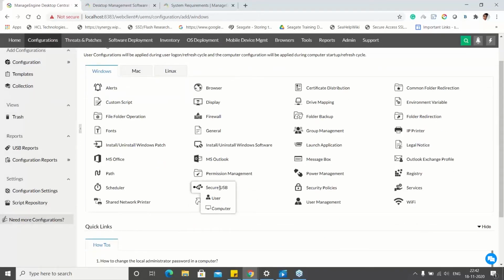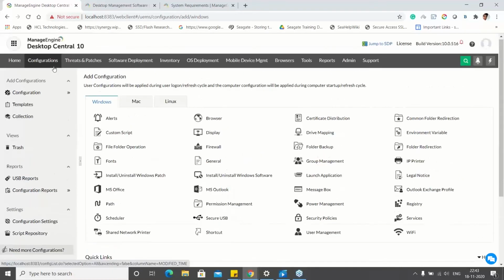There are two types of configurations: one is user and the other is computer. In Windows, a user configuration will be deployed at startup whenever that user logs in, even on a different computer. If you define the configuration as a computer one, it will be limited to that particular computer alone. So now I'm using the computer configurations here.